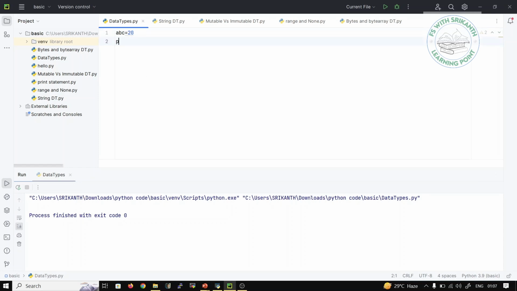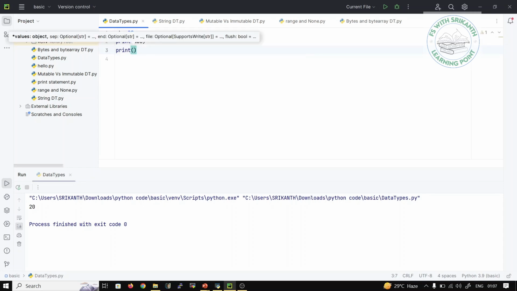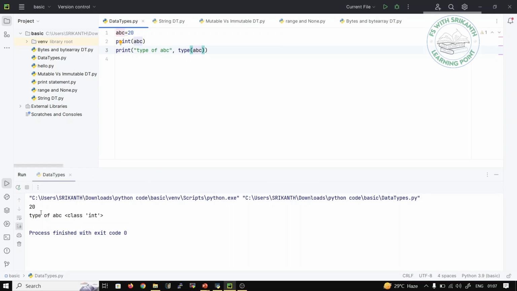So how do we print it? With the help of print ABC, it will print. What is the type of this ABC? Print type of ABC. Then you observe the class is integer type. We can convert this integer to binary, octal and decimal.